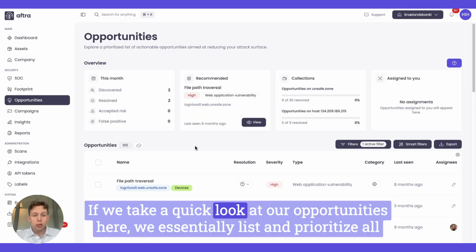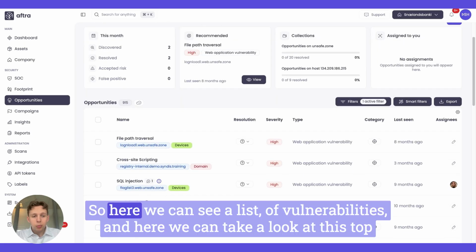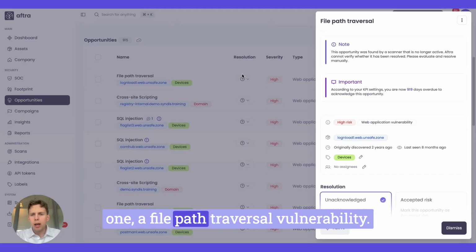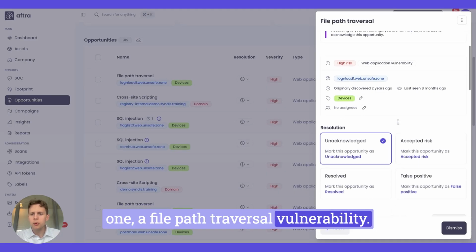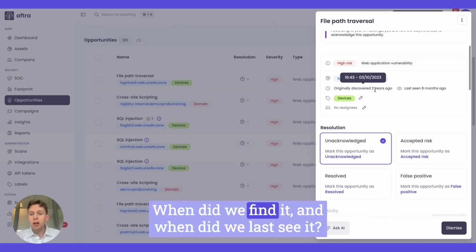If we take a quick look at our opportunities, here we essentially list and prioritize all of the opportunities for improvement that your organization has in their security goals. So here we can see a list of vulnerabilities, and here we can take a look at this top one, a file path traversal vulnerability. We can see, okay, where are we finding it? When did we find it? And when did we last see it?